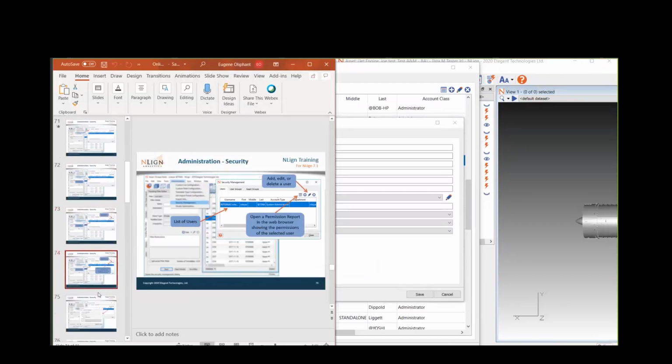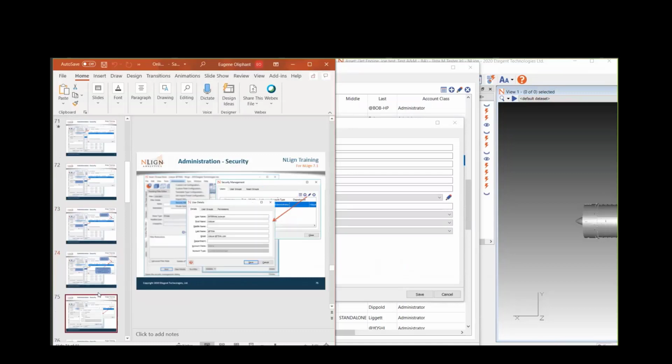You can delete users as well. You can create a permission report showing which permissions the selected user has in a web browser.